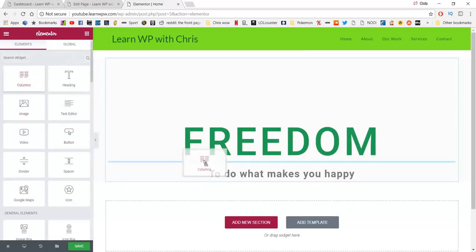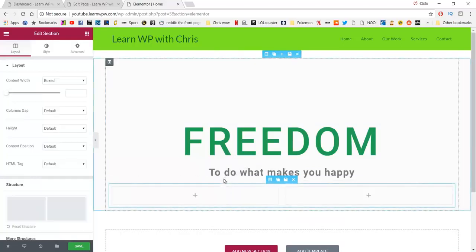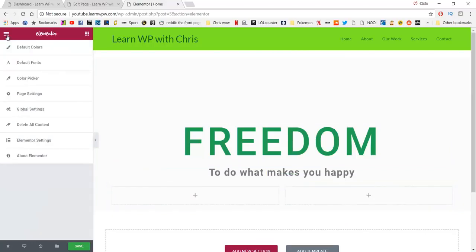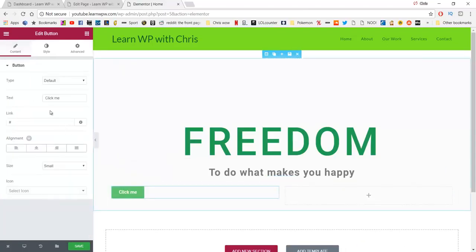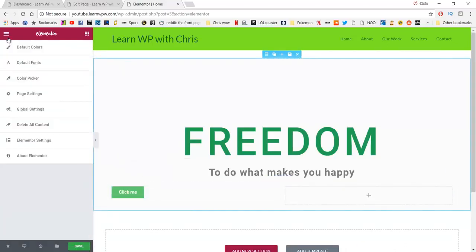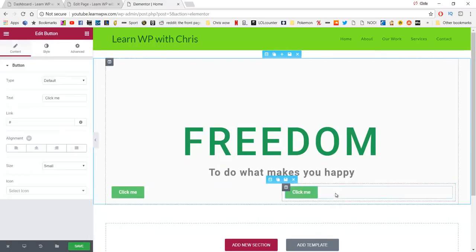So if you click and drag columns directly underneath that subtitle, it'll have a little blue bar. We can throw in 2 columns there. And what we're going to do with this is we're actually going to get an element called the buttons. And we're going to throw in 2 buttons into there. We'll go back and get the other one. Throw it into the other side. And we'll start editing the first one.